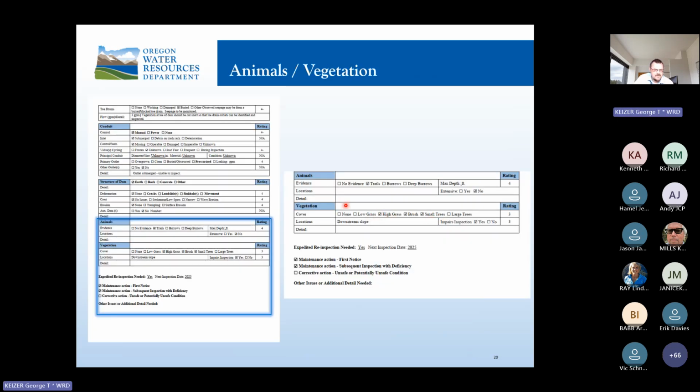So looking at animals and vegetation, looking for any indication or evidence of animals, whether that's trails or burrows. If there are burrows, are they deep and are they extensive? Looking at vegetation, ideally there's a low grass cover if there's not a rock cover on the dam. We're going to indicate whether it was high grass or brush, small trees or large trees, whether or not that impaired the inspection in parts of the dam.